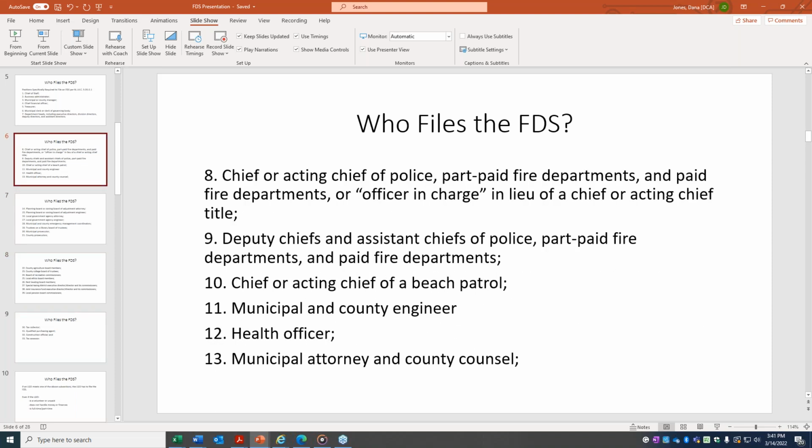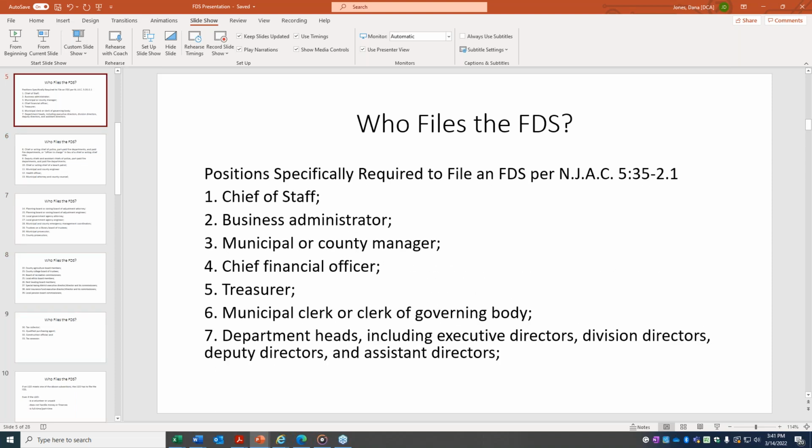Economic development now could fall under number 7, department heads, which would include the executive directors, division directors, deputy directors, and assistant directors. That is who they could fall under. Most likely that is who they would fall under, unless they're a special taxing district, but it sounds like it's an economic development department. And that's most likely what they would fall under.